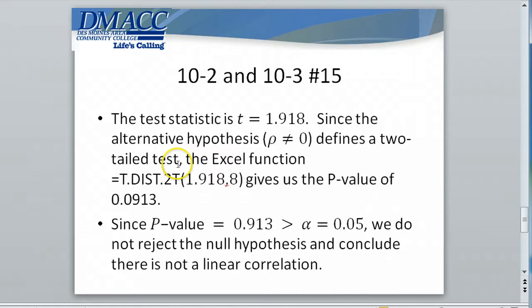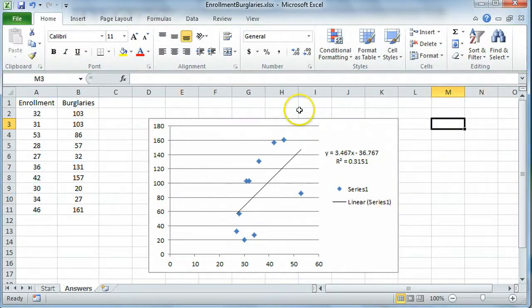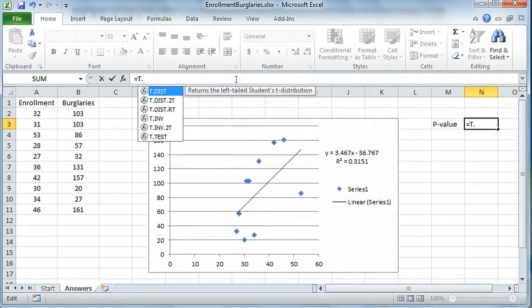And using Excel, for example, since we're dealing with a two-tailed test, what we're interested in finding is the two-tailed area in the direction of the tails, the alternative tails. In Excel, I can find that by the following function. So here, I'm just going to type in p-value, just to label it. And in the cell next to it, I'm going to type it in. I want a t-distribution, and specifically, I want the area for two tails relative to my test statistic.